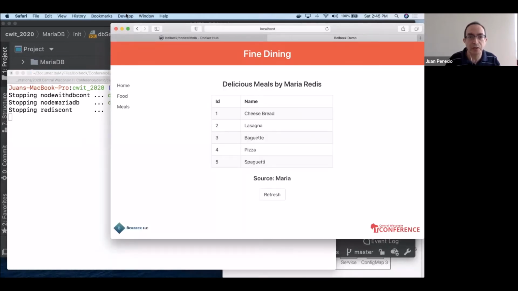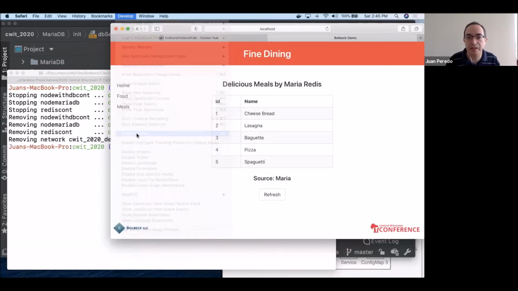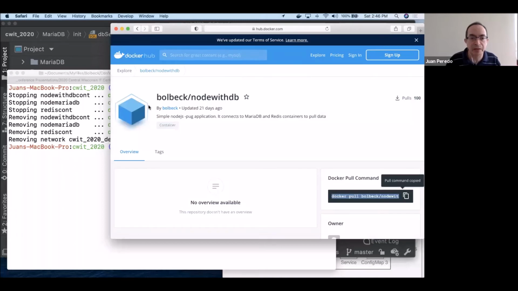I am going to empty the cache so we can see that everything came down. And I should mention at this point that I've already pre-compiled our application, the Node application, and I pushed it to Docker Hub, which is where we're going to pull it from in Kubernetes.